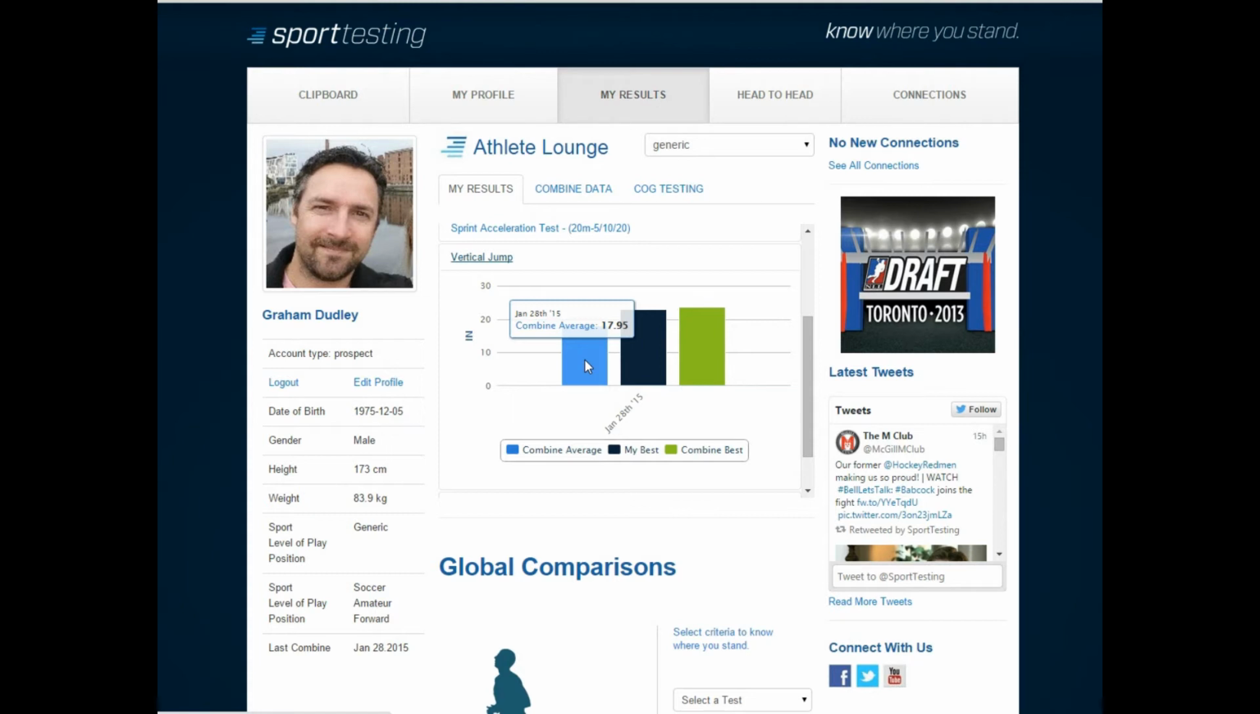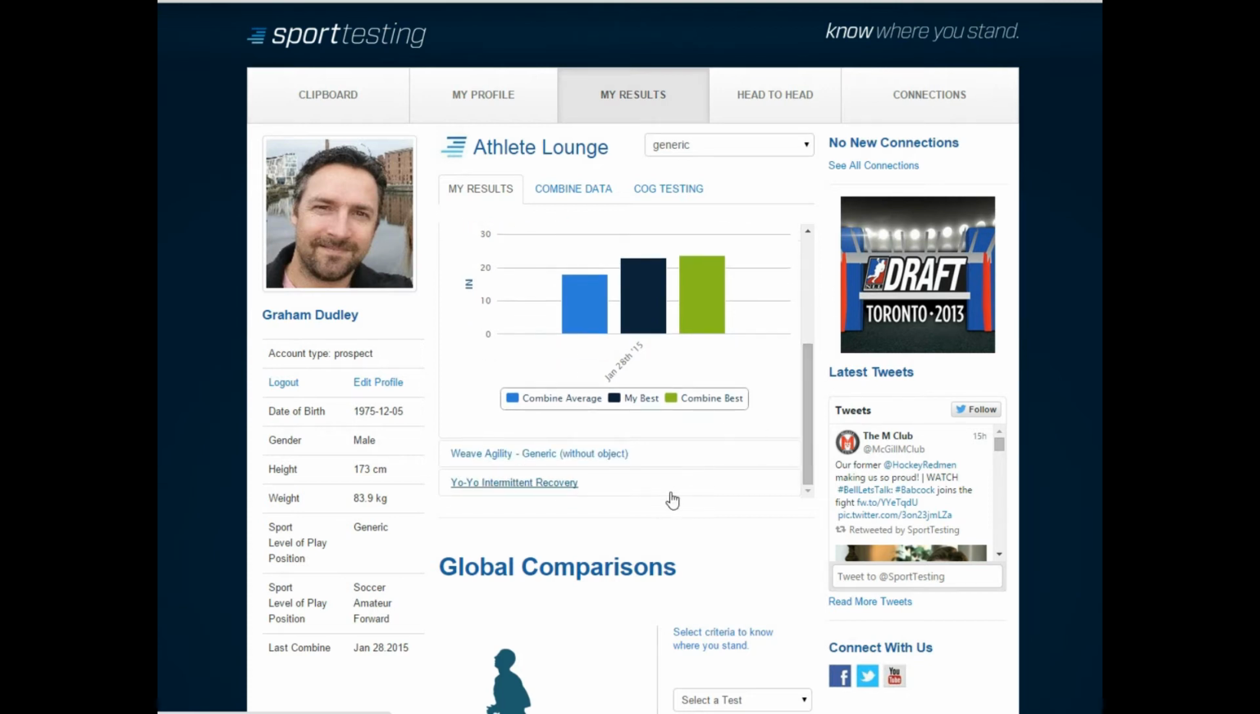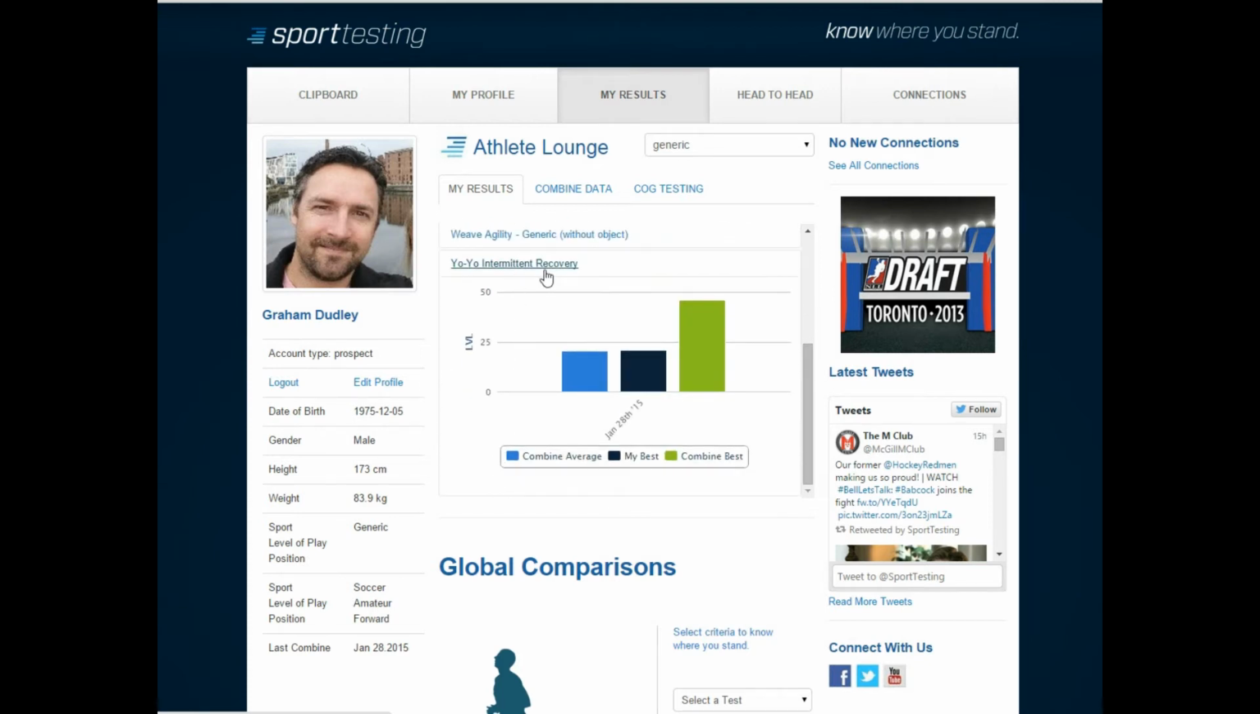It was a 17.95 inch. The best I achieved was a 22.75 vertical jump, and the combine best, the best on the day, was a 23.5. So I can see where I stand compared to others on the day. That's the same for all the other tests involved. So you can look at the yo-yo intermittent, for example. The average of the day was a 20.4. I achieved a level 21, and the best on the day was a level 46.